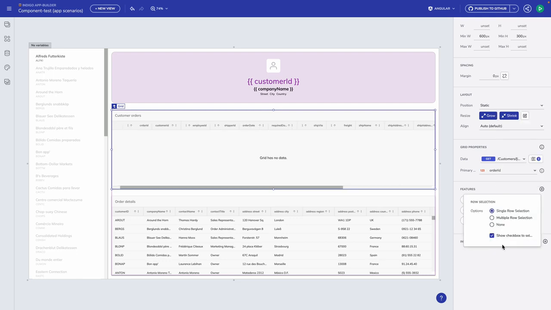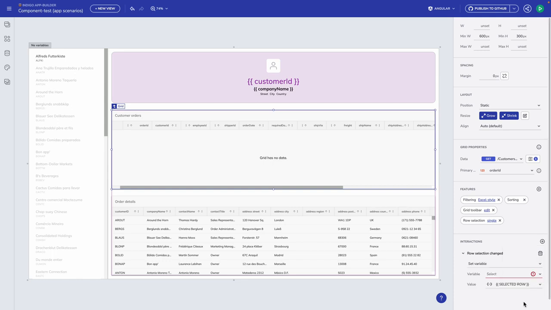And I'm going to add an interaction. And you can see that there's a row selection changed event now available on the grid, in addition to the row added, row edited, and row deleted, which are part of the CRUD features. But for now, we need row selection changed. And then it's pretty much the exact same format. But the difference is that the value is already pre-picked because we know it's a grid and it's going to give us the object out of the box for the selected row. All I need is something to set as a variable.